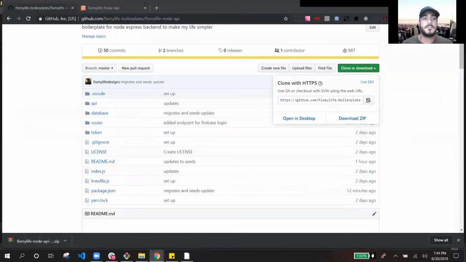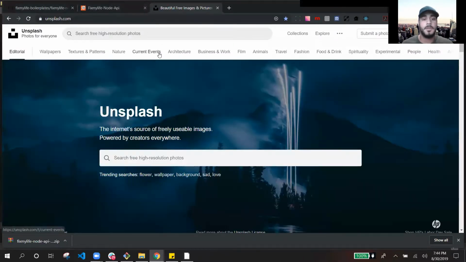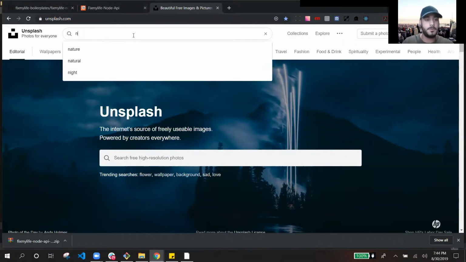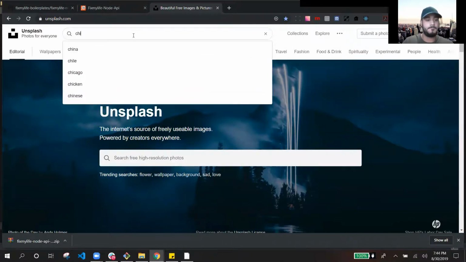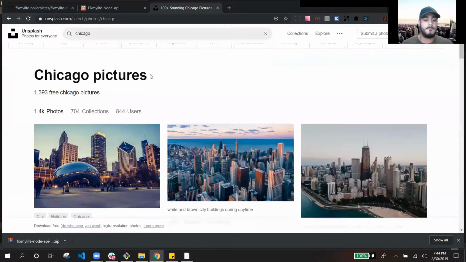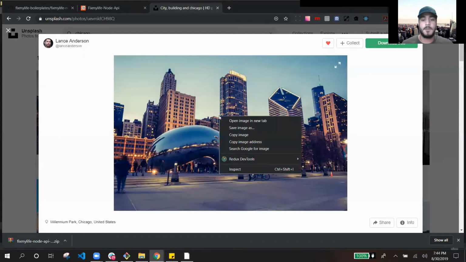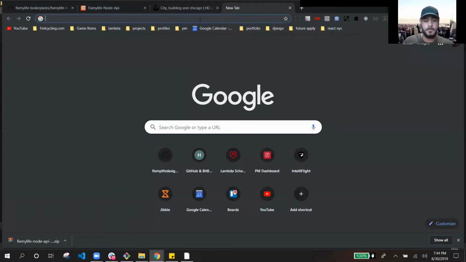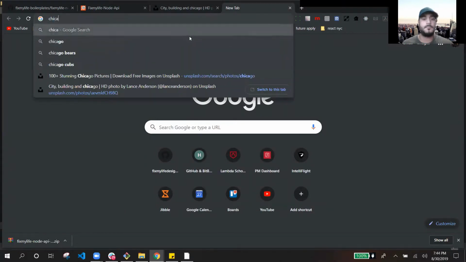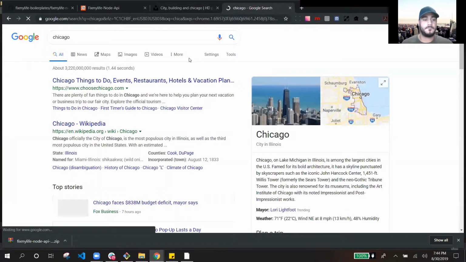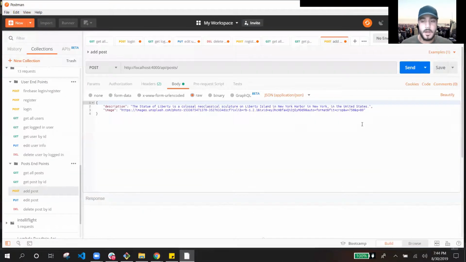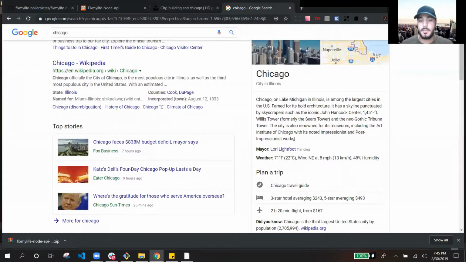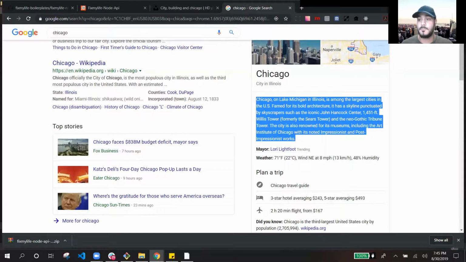So I used Unsplash to kind of get all these pictures that I'm using here. So let's add one for Chicago. We'll go in there, we'll copy that image address, and then we'll do a little fun fact of Chicago. All right. So now in the image, you're going to send the image URL that you're using. So that's going to be the image for Chicago. And then here I'll just have this small description of Chicago.